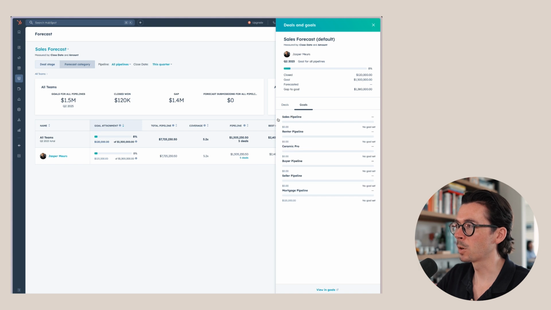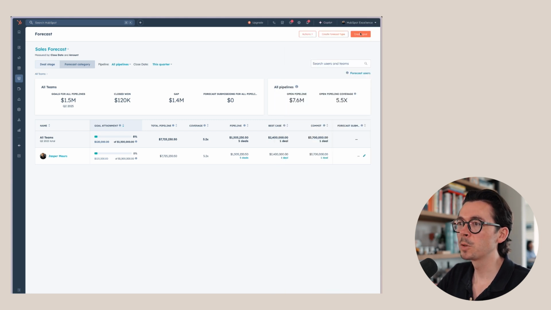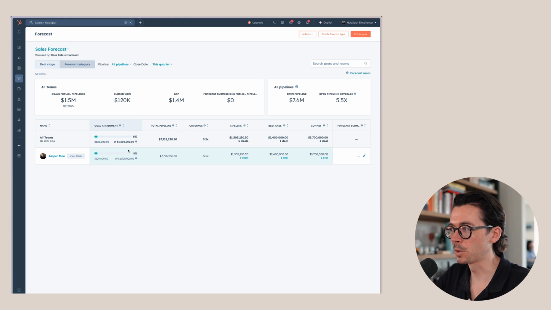And then you can also review the goals for the separate pipelines if there were specific goals for the separate pipelines. Right now, that's not the case. So you can see we have a bunch of testing pipelines here, but we only set a goal for all of the pipelines together, which means that that's the only goal that will actually show up right now.